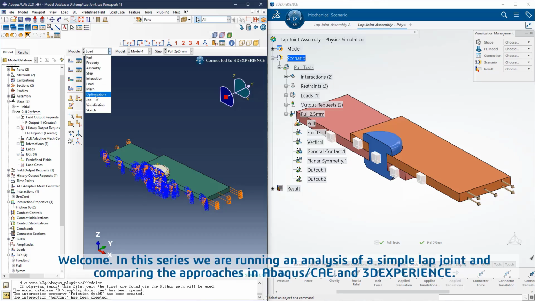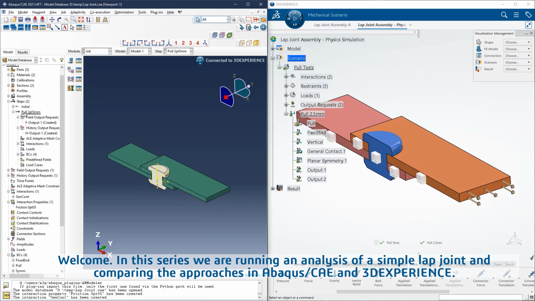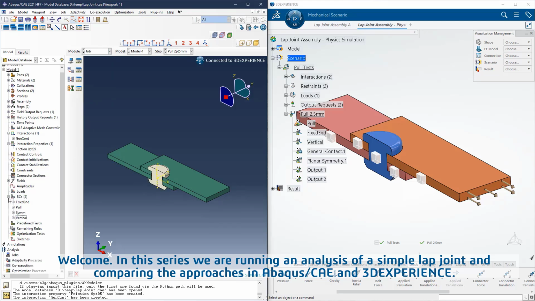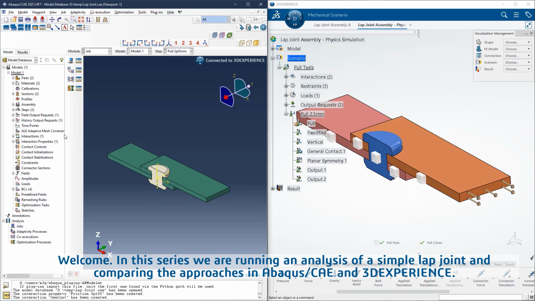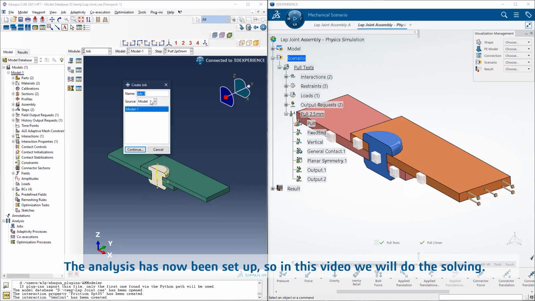Welcome. In this series we are running an analysis of a simple lap joint and comparing the approaches in Abaqus CAE and 3D Experience. The analysis has now been set up, so in this video we will do the solving.